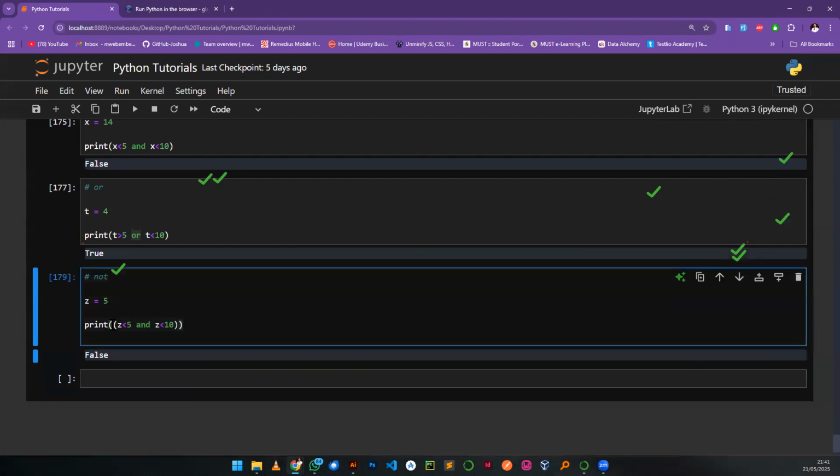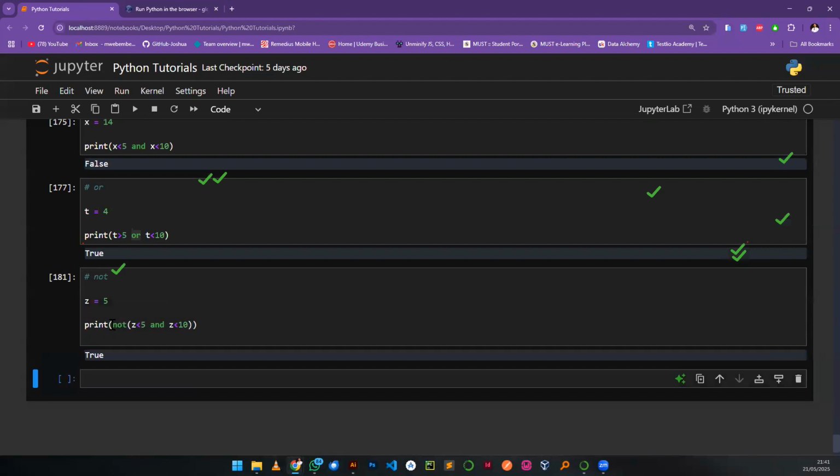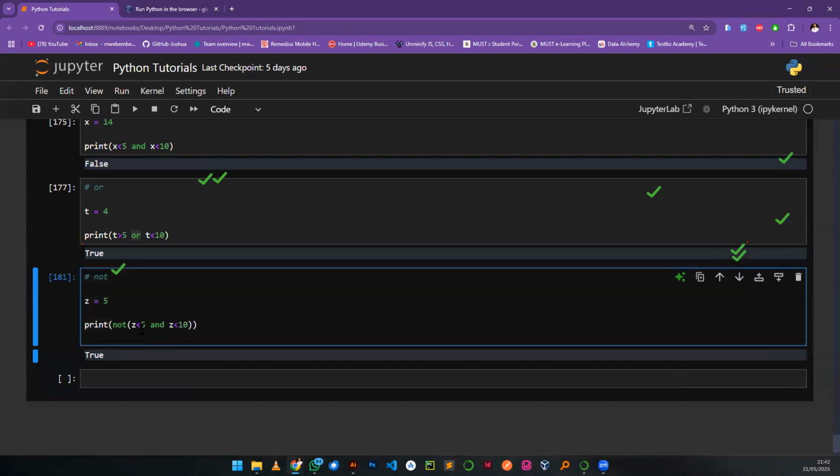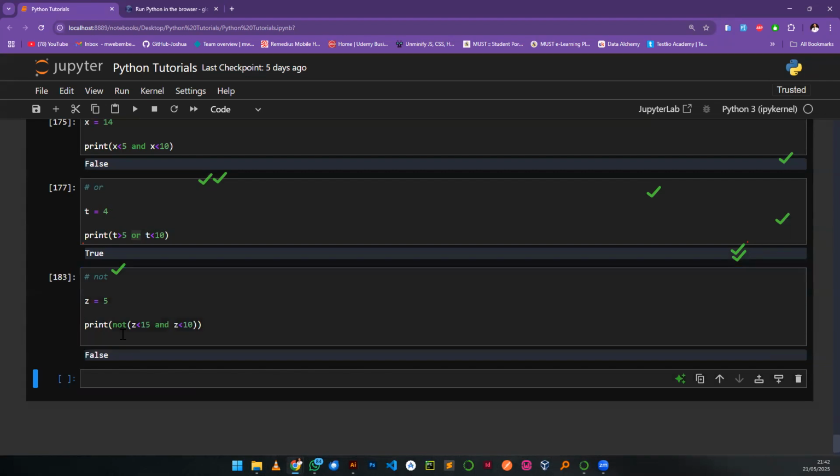But I want you to see what happens if I put a not. If I put a not, it will reverse that. So to confuse you less, let's make sure that both statements are maybe true. Is z less than 15? Yes. And is z less than 10? That's true. But if we put a not, it is going to give us a what? It's going to give us a false.